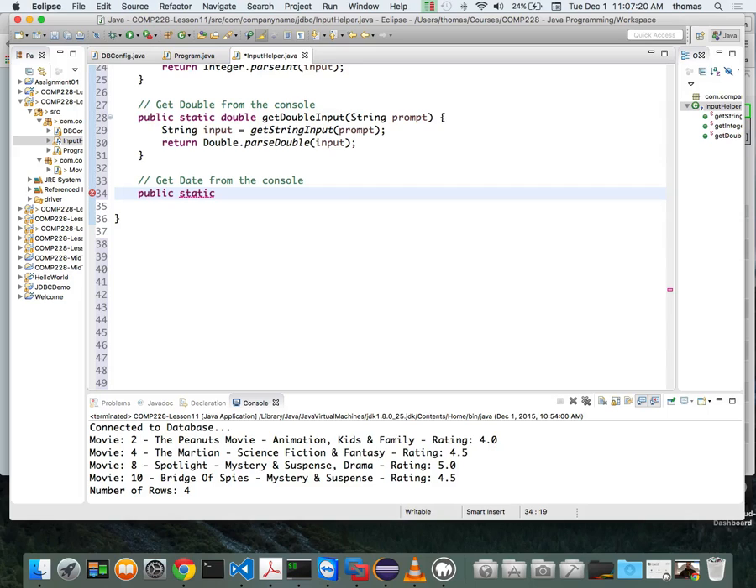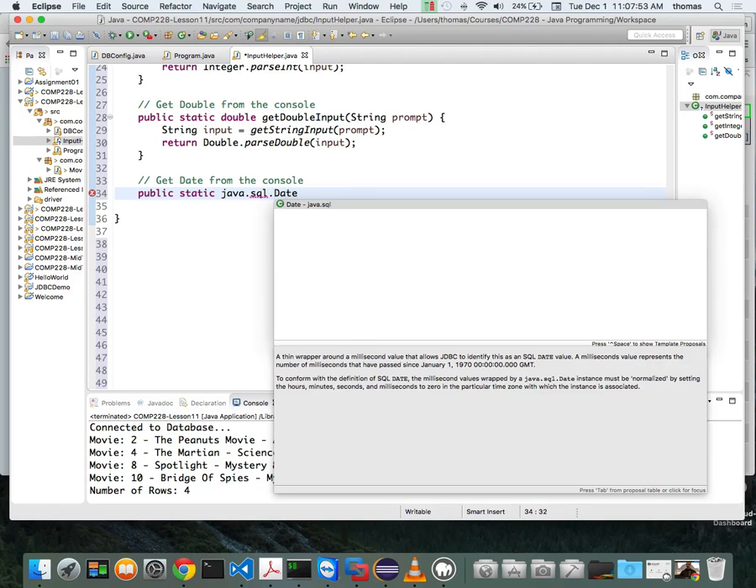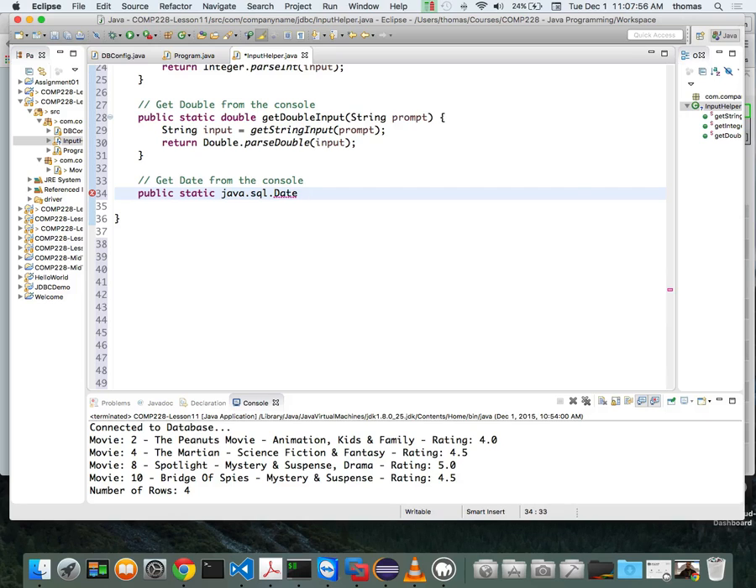Now this is where we need a date. The one we're returning is going to be the java.sql.Date type, but we need to manipulate the string with a regular date type, the java.util.Date type. There are two types: there's a SQL date and there's the java.util.Date. So we're going to return it kind of weirdly. We're going to say java.sql.Date. That's the type we're going to return.